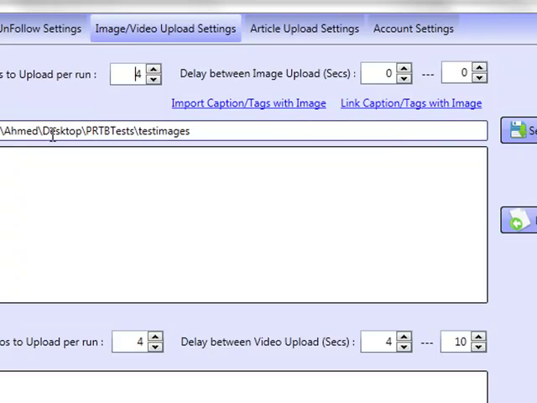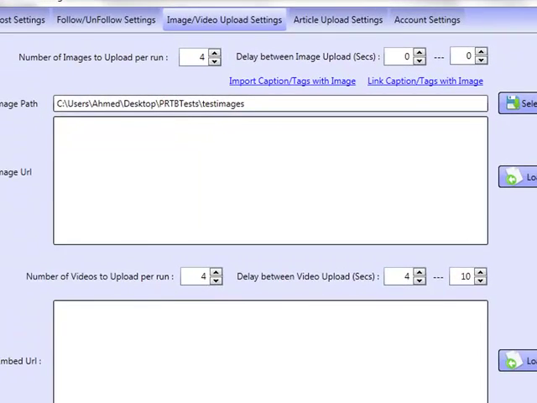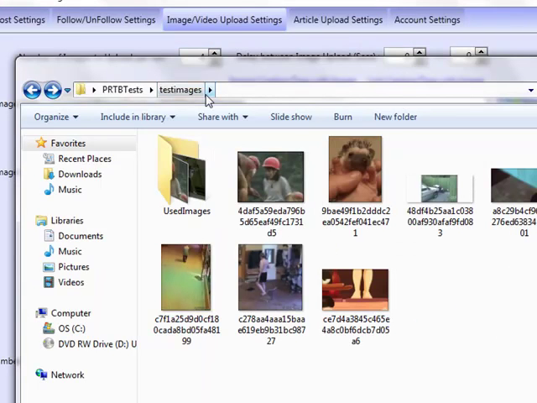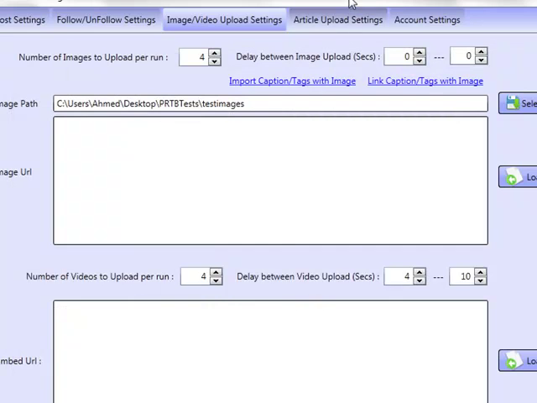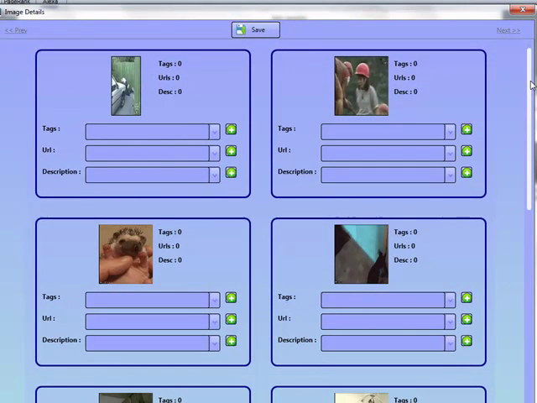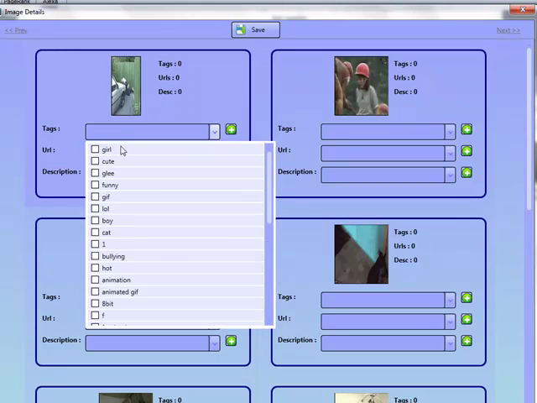So over here, I've got my PRTrafficBooster test images folder, and if we have a look here, guys, this is the test images folder. In total, we've got like 9 images in here. So I'm going to click on link caption tags with images, and when I click on that, guys, as you can see, what the system does now is it opens up the folder, and it allows you to choose what tags you want to assign with this.